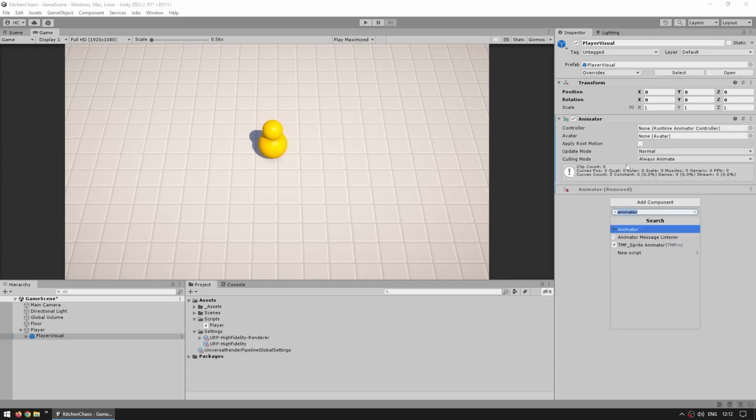Also, one very important thing here, it's the animator component, not the animation component. These two are completely different. The animation component, this one is actually related to Unity's legacy animation system from a very long time ago. It's only here pretty much for backwards compatibility and for super simple use cases. So most of the time, make sure you're using the animator component.